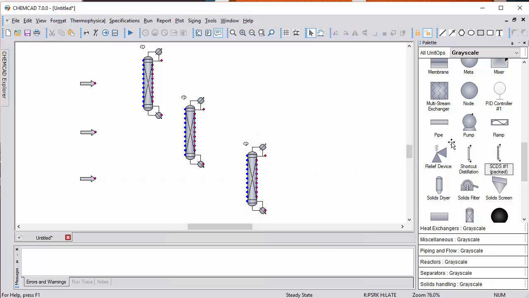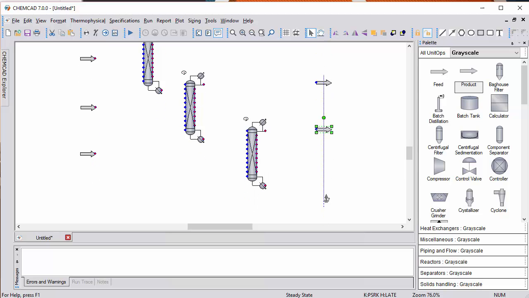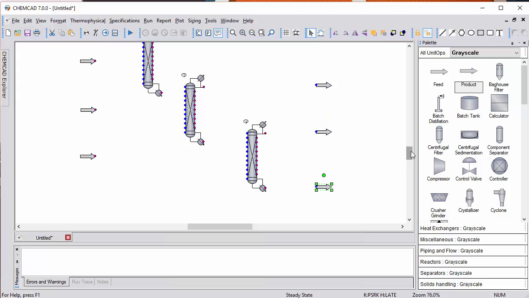I need four products. So again, the procedure is the same. Drag the first one onto the flow sheet. Control, click, and hold. Control, click, and hold. Control, click, and hold.